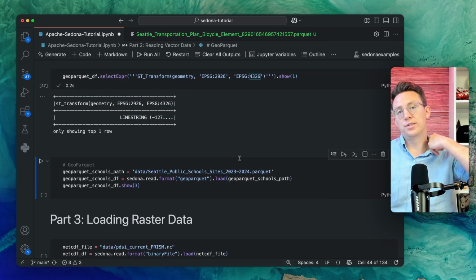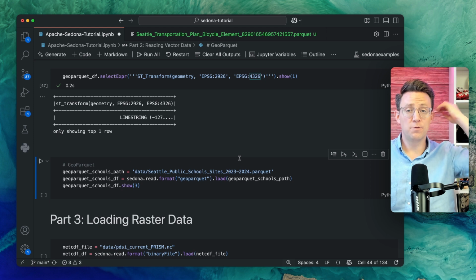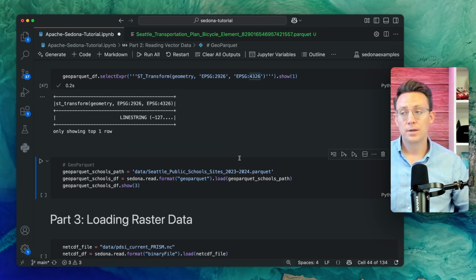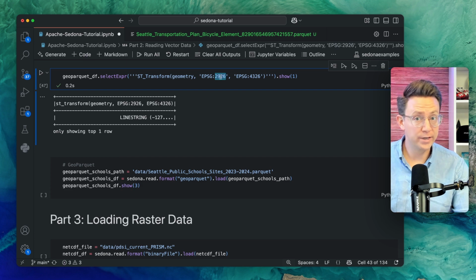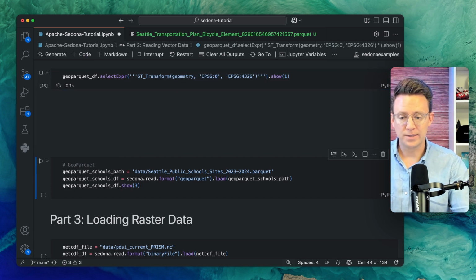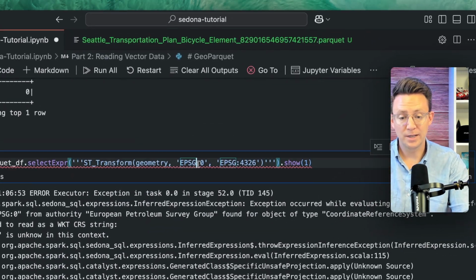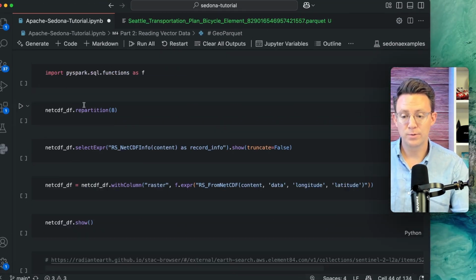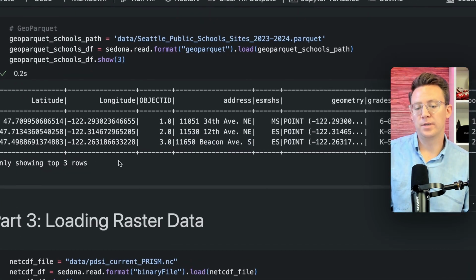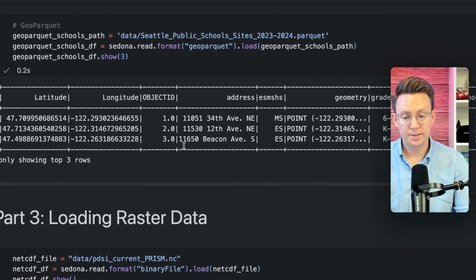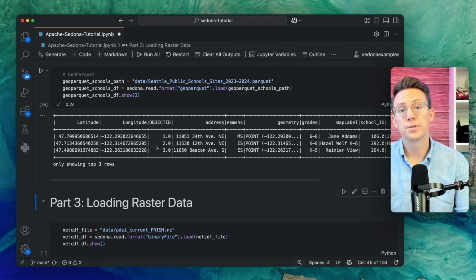4326 is basically the format that you use for your pure lat longs. If you want to do measurements, that's why I'm adding this. The 2920 is the one that we'll eventually use, but you do have to pass an operation here to do that. So if I pass like 0, it'll freak out because it doesn't know which one that is. So I just have to pass something in there and then turn that into 4326. So the last one here that we'll be using a little later is the public school sites. So we'll see here that these are all the public schools that are in Seattle.